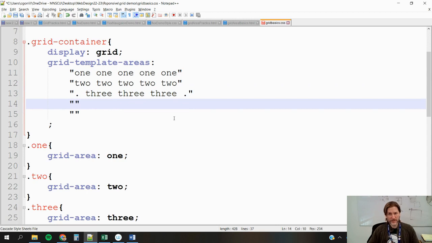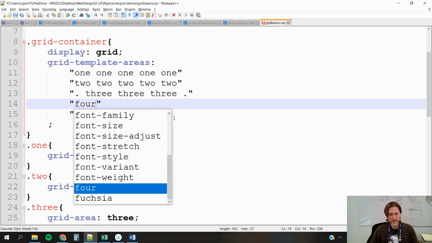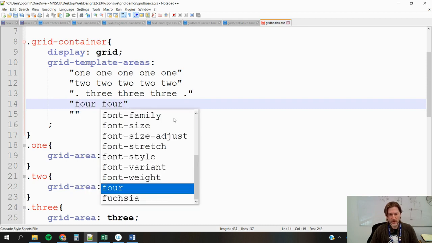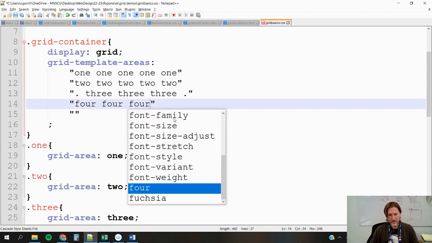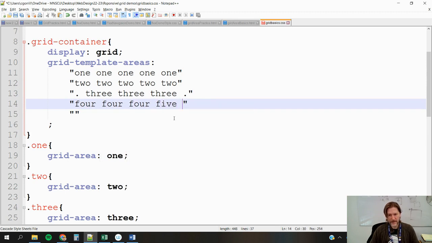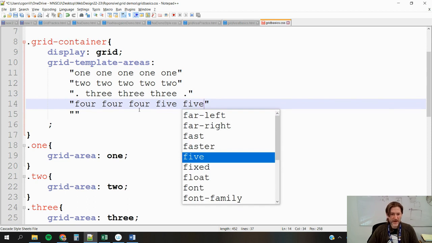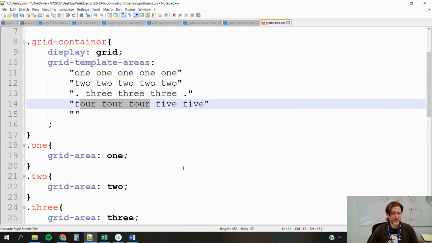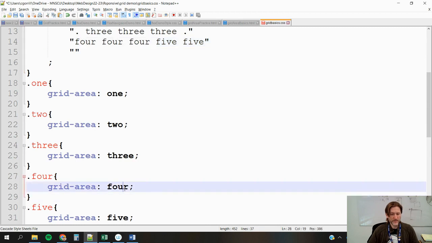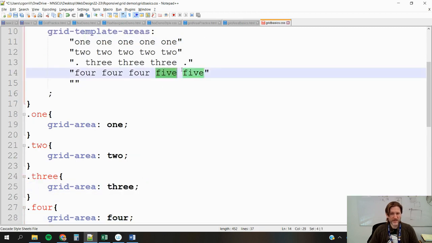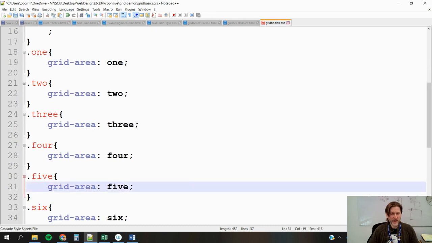Now, my 4th row is going to be 2 columns. I'm going to have 1 column that's going to take up 2/3, and then another column is going to take up about 1/3. So I'm going to use 4 and 5, the areas 4 and 5. So I'm going to go 3/5 and 2/5. 4, 4, 4, 5, 5. So now this area right here is my area called 4. Okay? This area here, these two columns, are going to be 5.